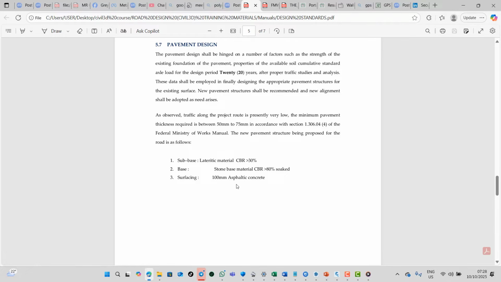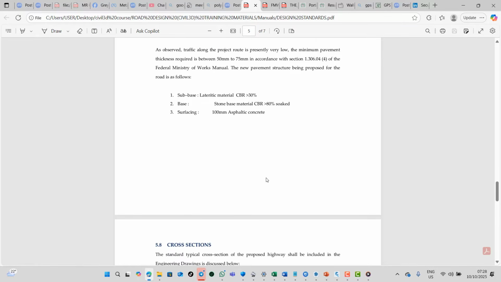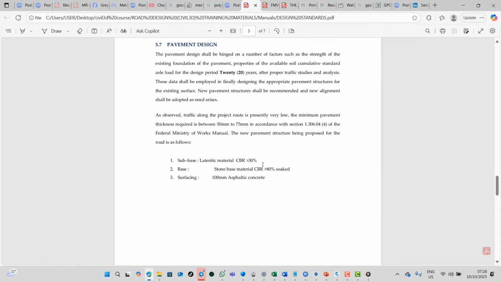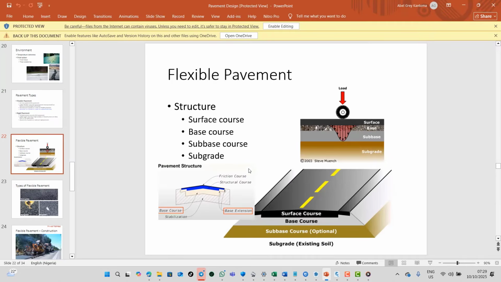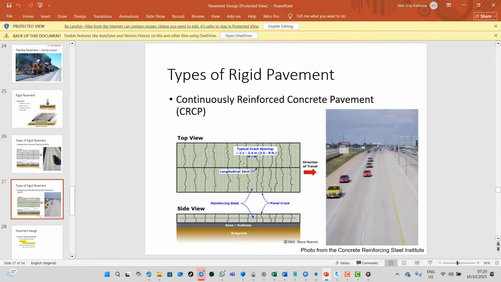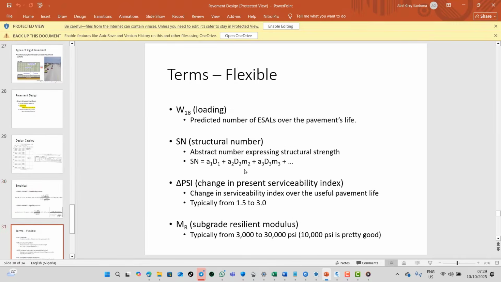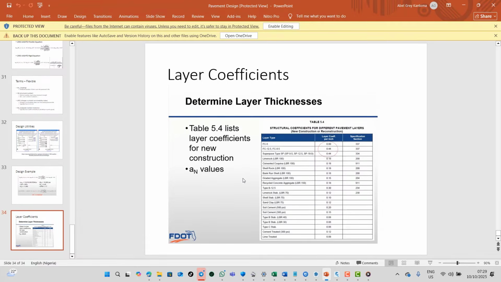So our surface should be 100 mm asphaltic concrete. I'm going to also speak extensively on that even as we progress. But let's come to this pavement material I was showing you just now. Very, very important. All this information is very key in order for you to achieve a very good design.